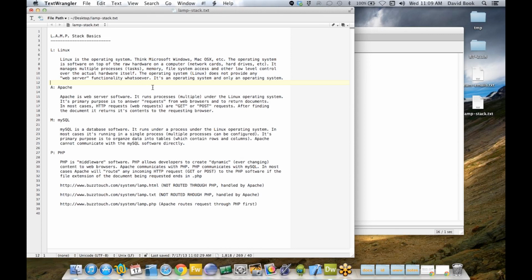I'm going to read what I typed about 30 minutes ago, and then we'll talk about it a little bit. So Linux is the operating system. Think Microsoft Windows, Mac OS X, iOS on your device. The operating system is software on top of the raw hardware on a computer, network cards, hard drives, etc. And it manages multiple processes, tasks, memory, it manages file system access and other low-level control over the actual hardware itself. The operating system does not provide any web server functionality whatsoever. It's an operating system and only an operating system.